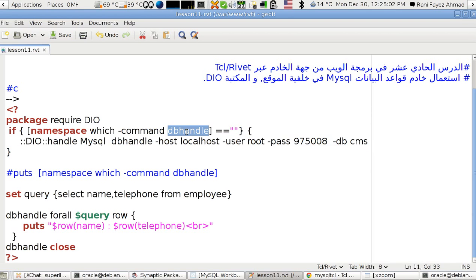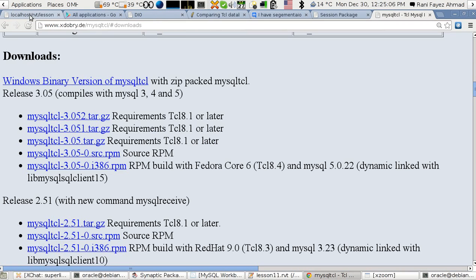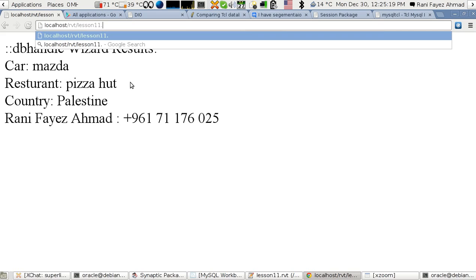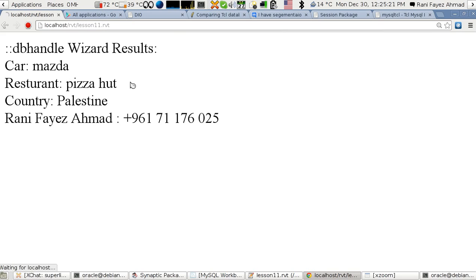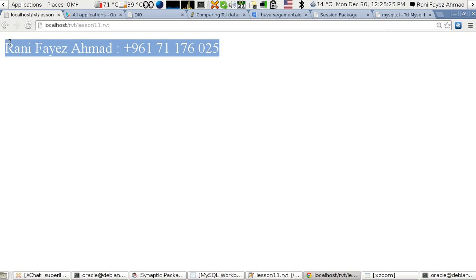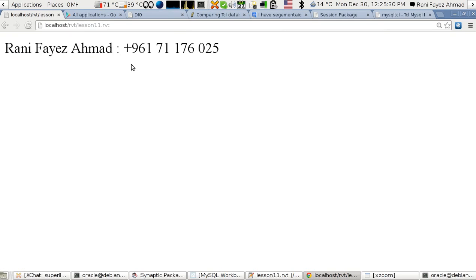So this is our result of reloading the page. I have this here. This is lesson 10, let me shift it to 11.rvt. So this is my phone number and my name. If I had so many other rows, it would have printed them. This is just one row inside the table. Cool.